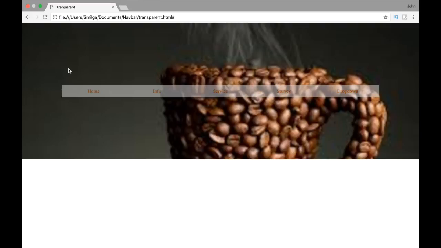In this video we're going to create a navbar that is sitting exactly in the middle of the page, vertically and also horizontally, and you can see over here that it's also a transparent navbar. So let's stop talking and let's actually get to work.